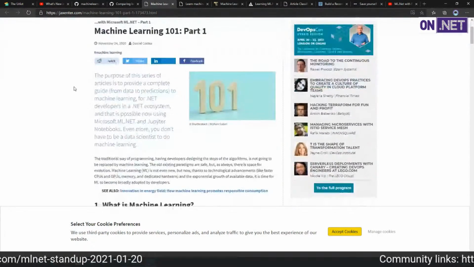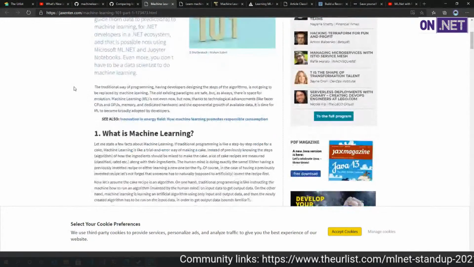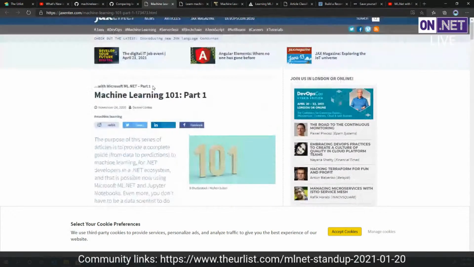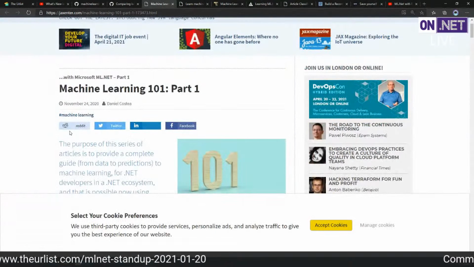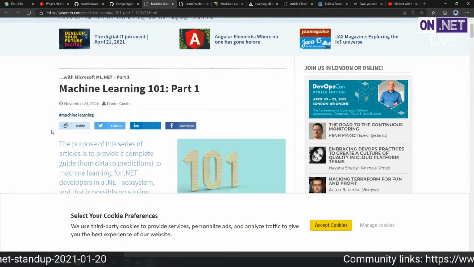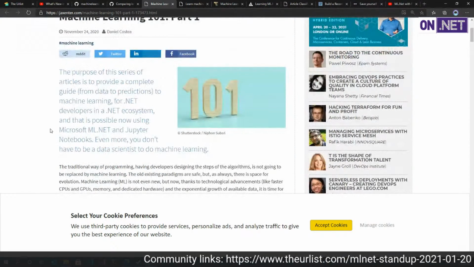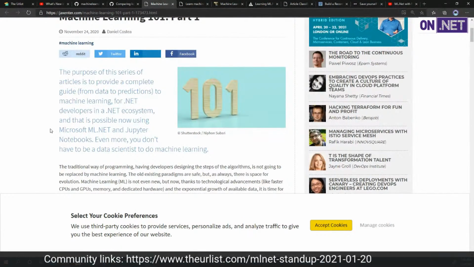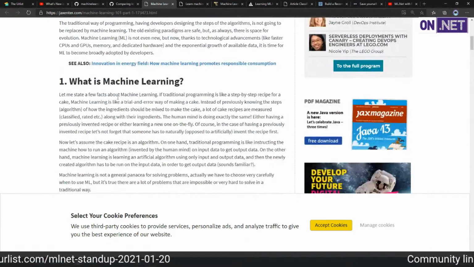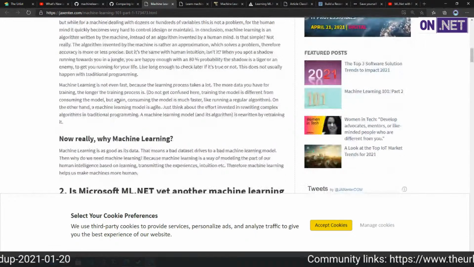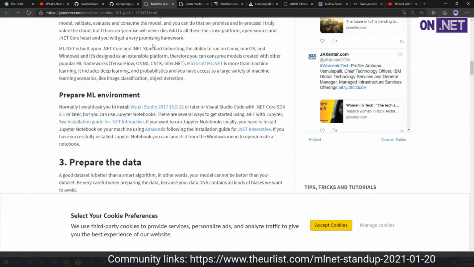All right. So moving on, if you are new to machine learning or ML.NET in general, there is this guide here, or this article that was written by Daniel Costea. If you remember, he was on in our previous episode talking about his project, which he submitted and was one of the top projects for the virtual ML.NET hackathon. In this case, he talks about what machine learning is and ML.NET and how you can do machine learning using .NET. All right, so feel free to take a look at that.